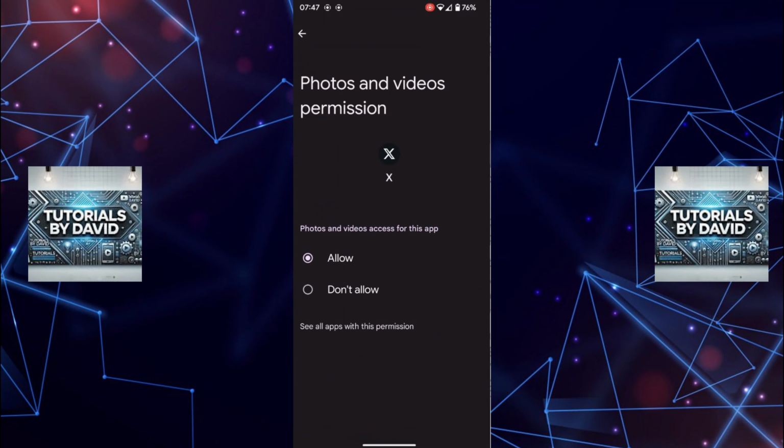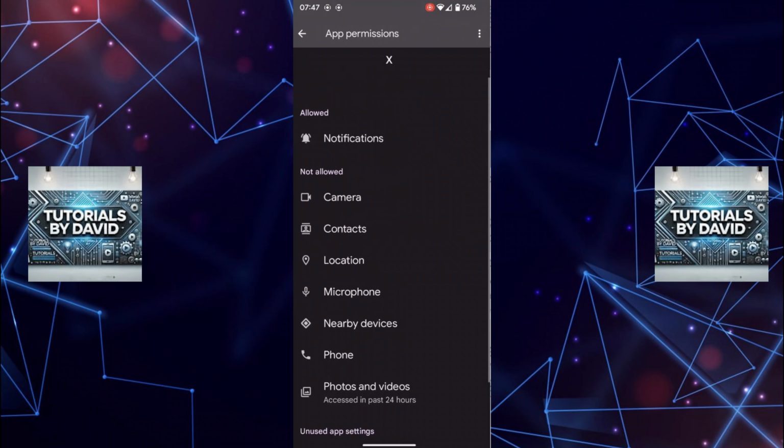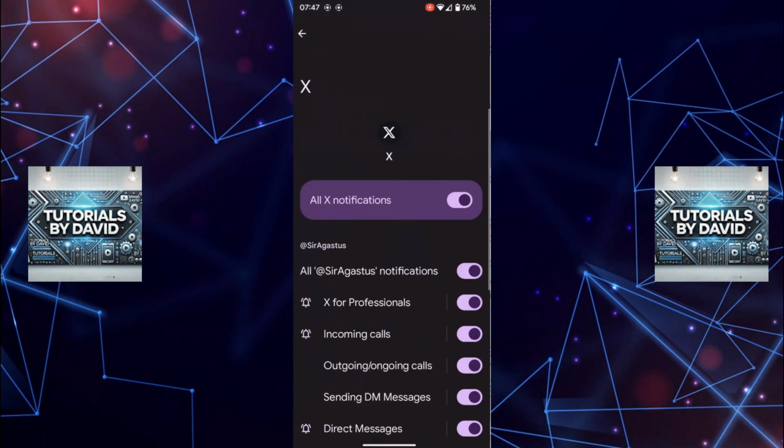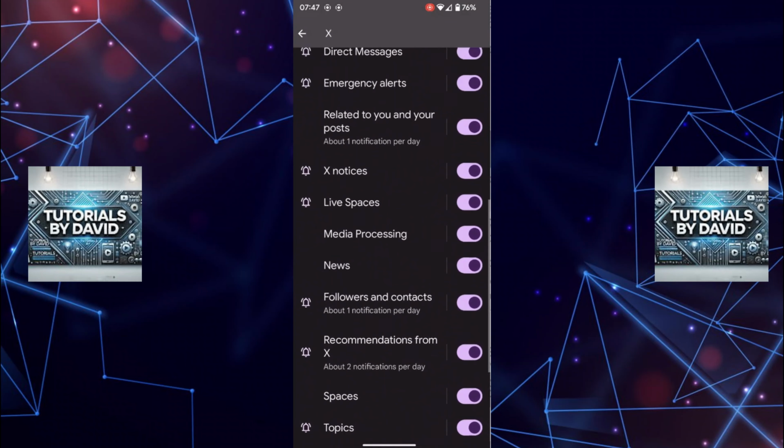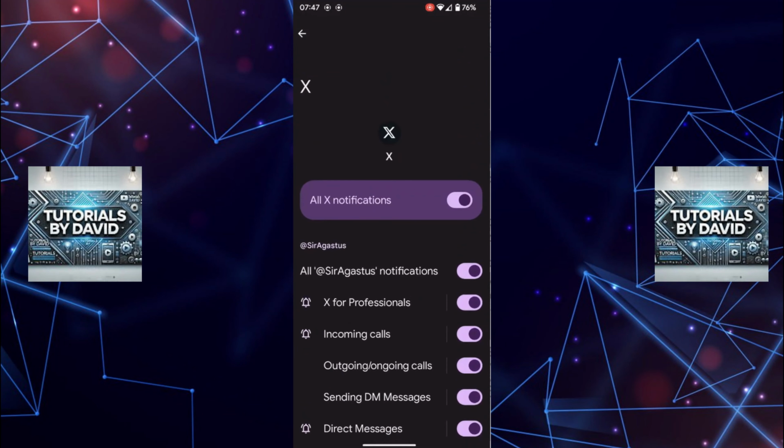Additionally, you can control notifications by going to the Notifications section, where you can toggle off specific types of notifications, like live spaces or news updates, or turn off all notifications from X entirely if you prefer. Adjusting these settings will help you minimize distractions while still allowing you to use the app on your terms.